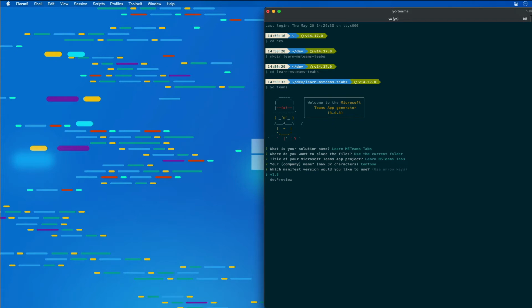The manifest version we want to use is the most recent one available, which is 1.8. Do we want to do quick scaffolding? I'll just do default there. It's going to ask us what do we want to create or add to our project. So I'm going to leave the default option of a tab. Where do you want to host this solution? This doesn't matter right now. We can change this at a later date. So I'm just going to choose the default. Do you want to show a loading indicator? I'll just choose the default option.